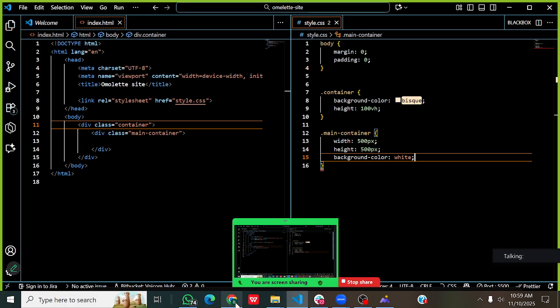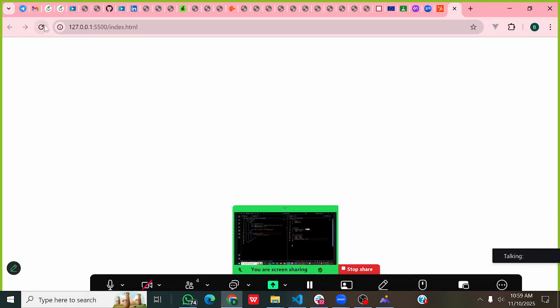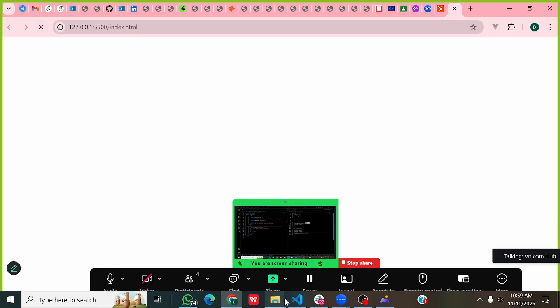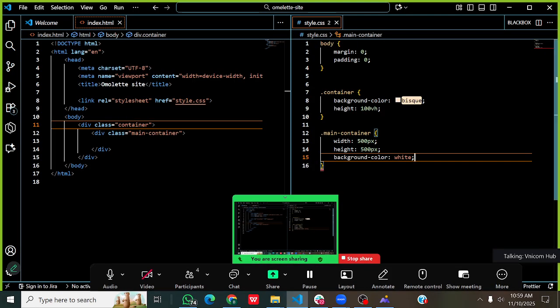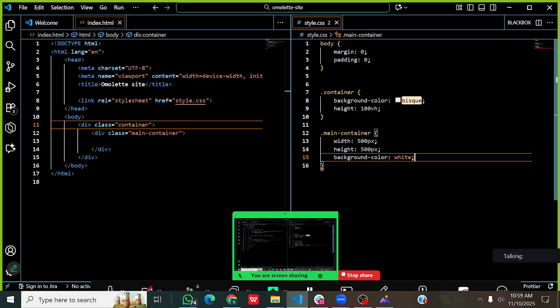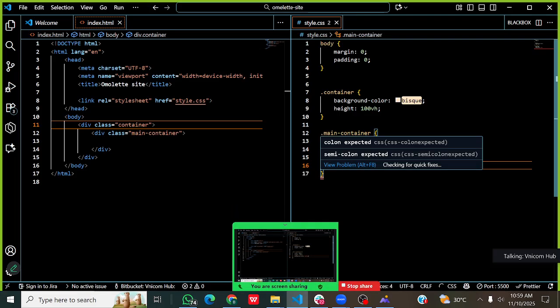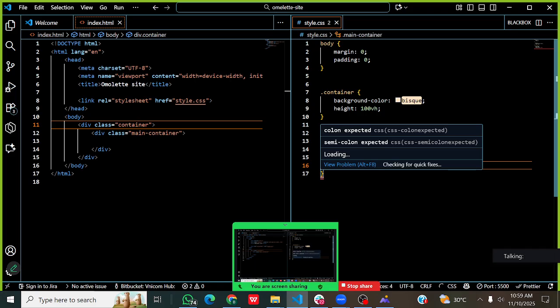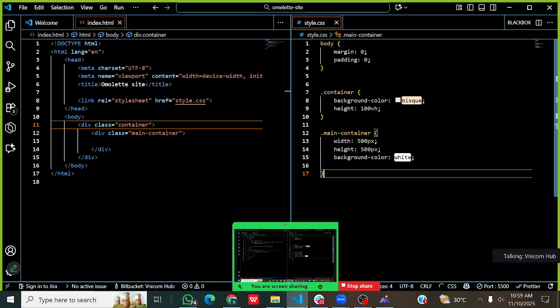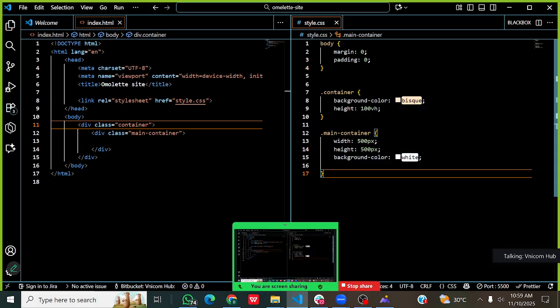All right, so let's see that. Why is it showing me this one? I didn't close it. So it's showing me a red background color here. Why is there a red here? Semicolon expected, and it's gone now.